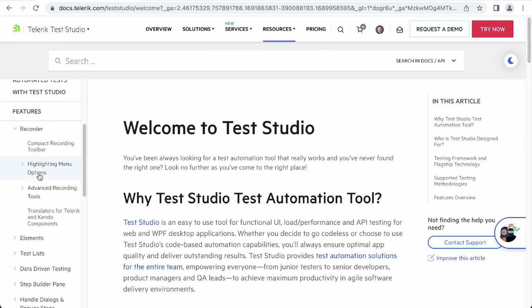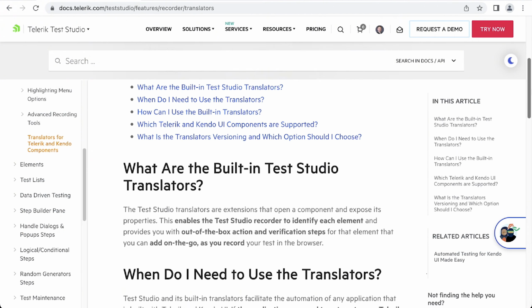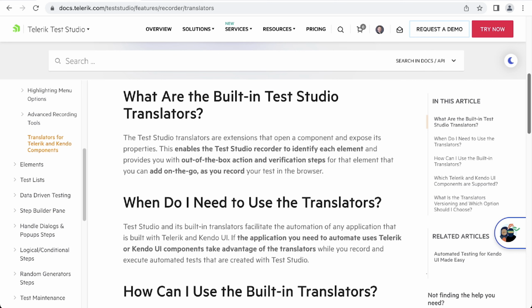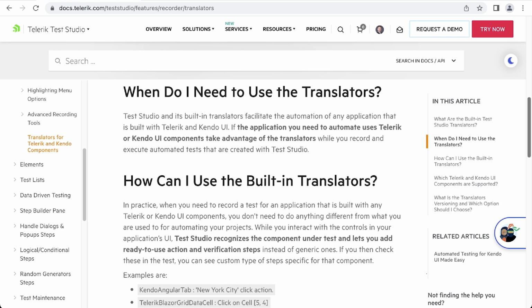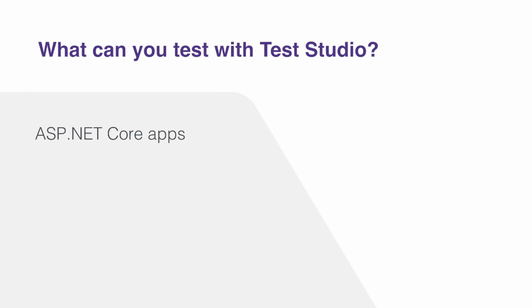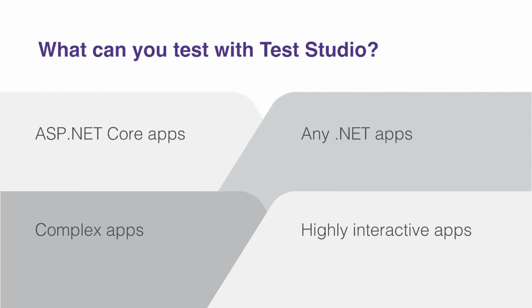During test recording, Test Studio automatically recognizes the Telerik UI components, opens the element, and exposes specific and custom properties in order to perform instant automation and verification actions. You can test your ASP.NET Core application or really any .NET app easily, regardless of complexity or level of interaction, and set stable quality levels across web and responsive web apps.